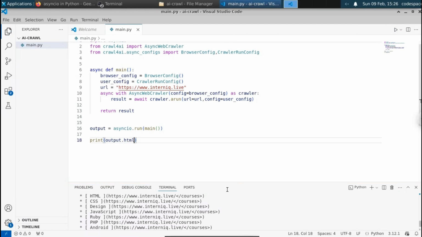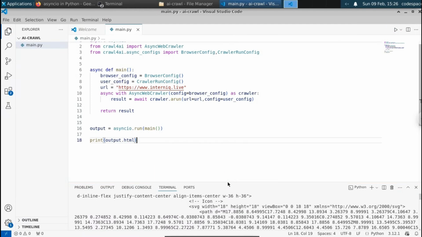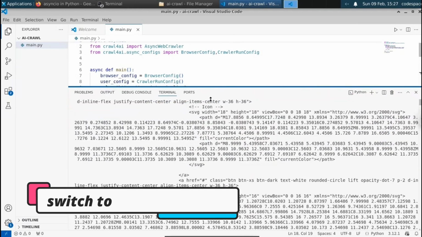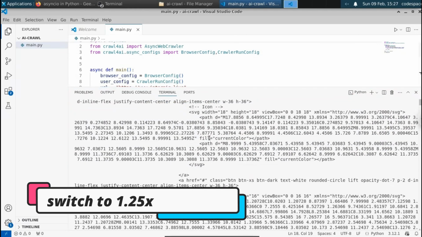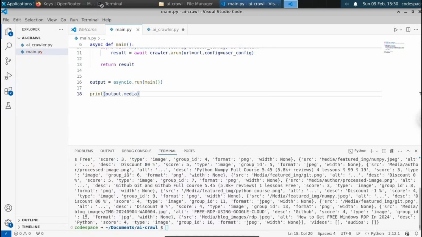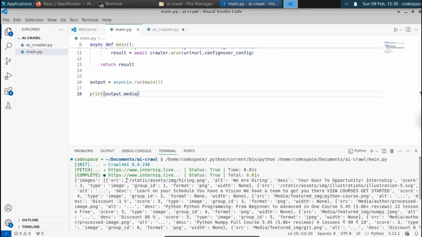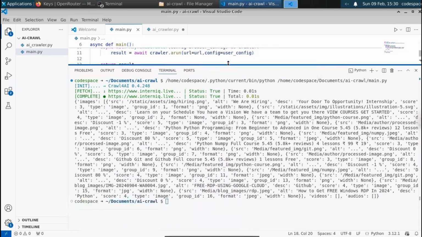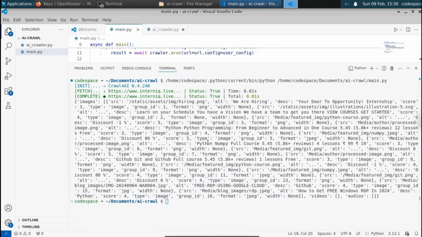Not only this, if you want the result in the HTML format, you can just change one line, that is output.html. Now we will get the result in the HTML format. So if you want to extract all the media present in the website, you can do this in just a single line, that is output.media. It will return all the media present in the website in the dictionary format. You can see that this is all the media present in the website.